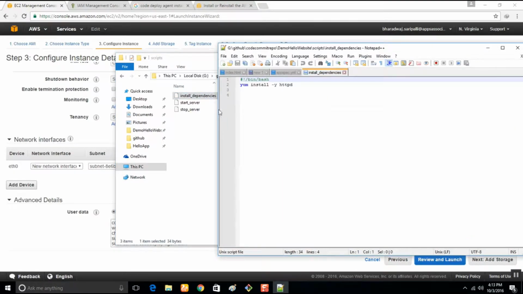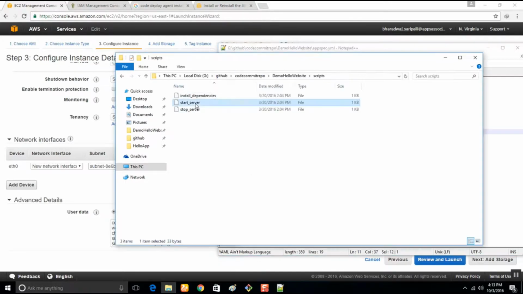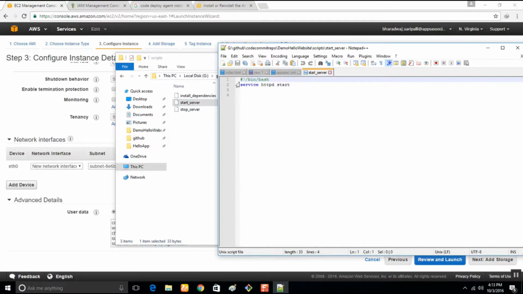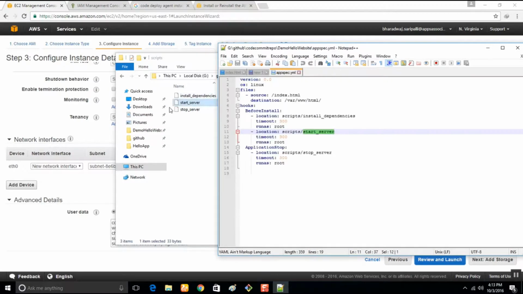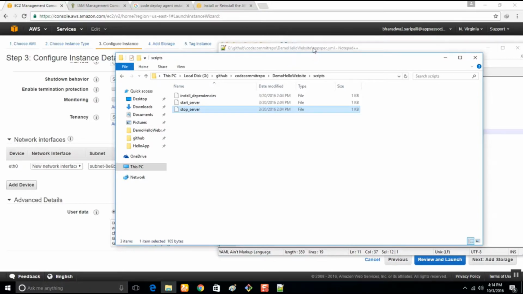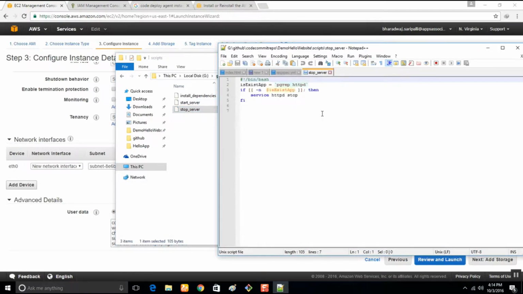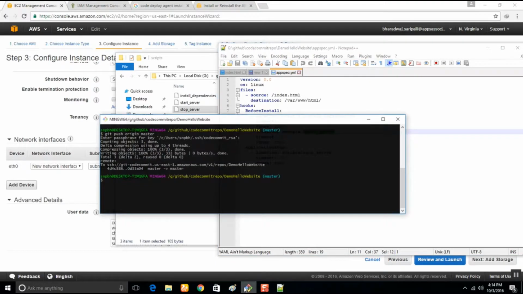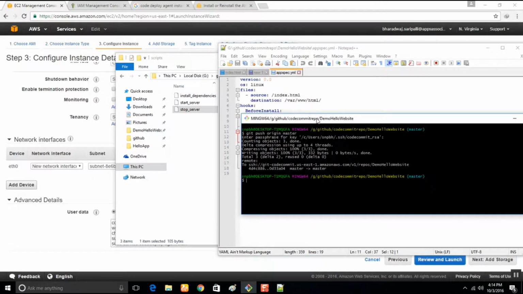Install dependencies, what does this do? yum install httpd. It is the default web server, and it will be installed. And start server will start the httpd service. Let me show you. service httpd start, and the same thing for the stop one, whenever you want to stop the service. If the service exists, stop it. We'll commit these and push them to our remote repository.